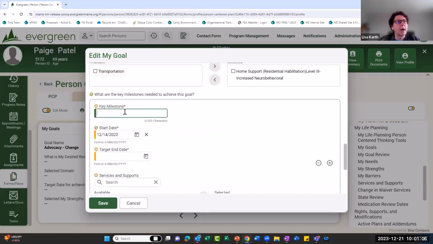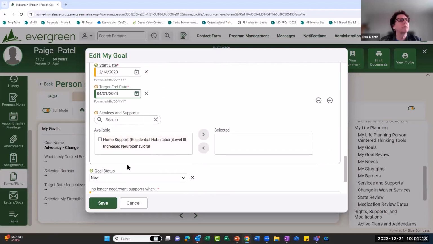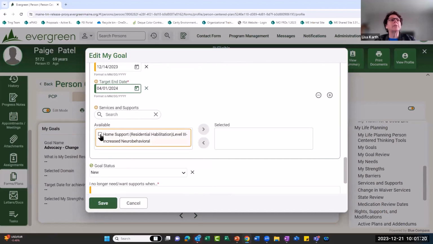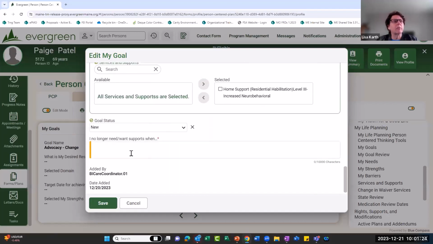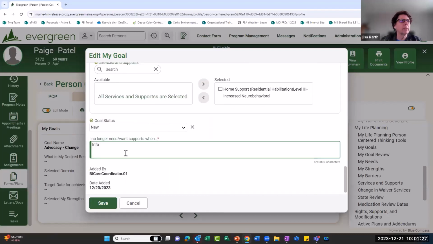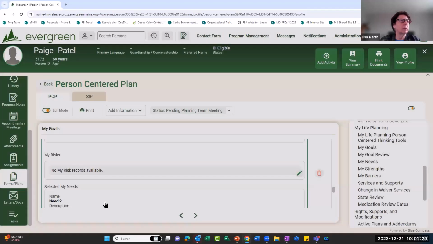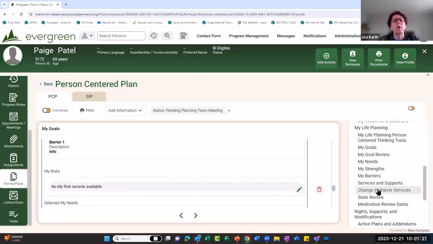I need to add my milestone. And again, my target date for this one. And what service or support applies to this milestone. So I move that over. Okay, so I started down at services and supports, and I worked my way all the way up to goals.